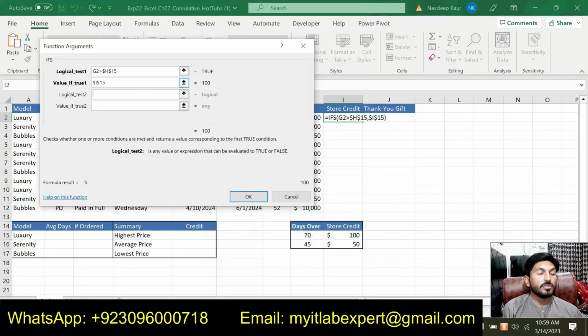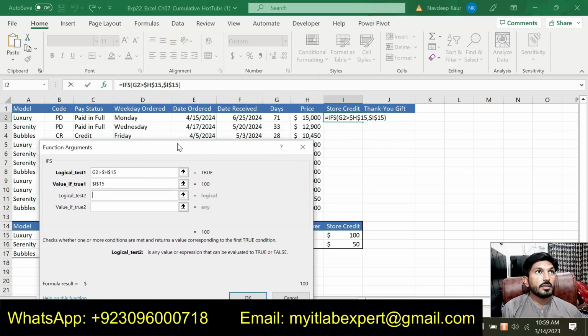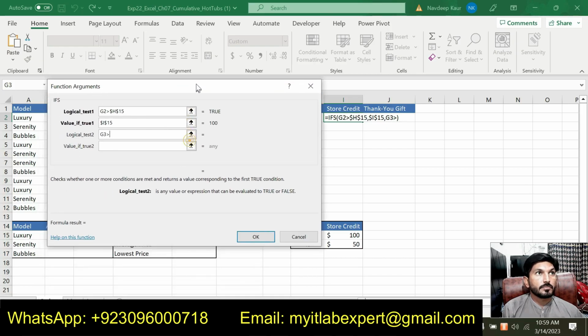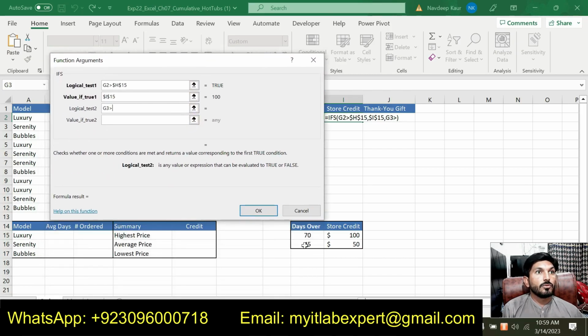If the number of days was greater than 40, it will return 50. So if G2, that is our second logical test, is greater than 40, make it an absolute reference, so it will return 50.